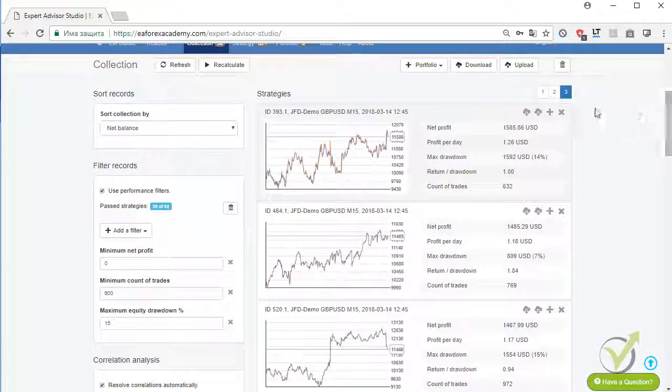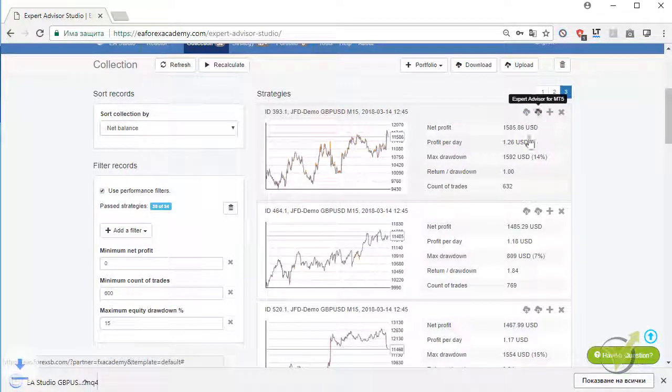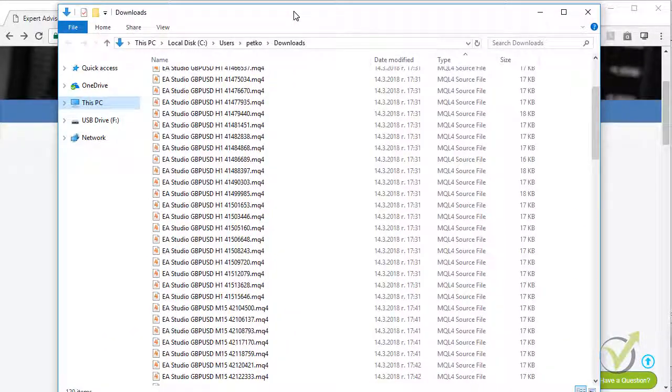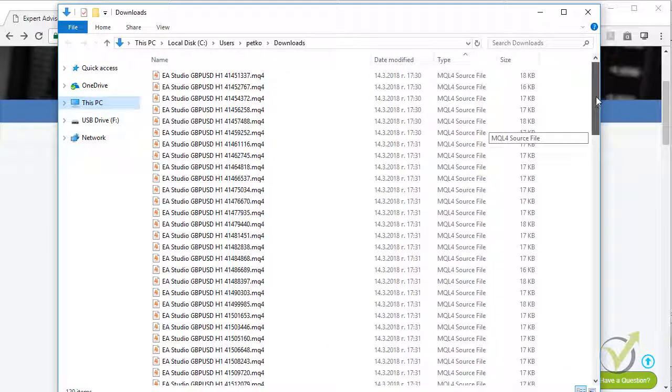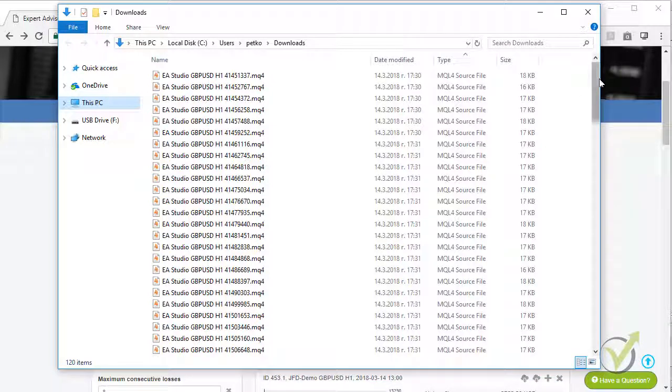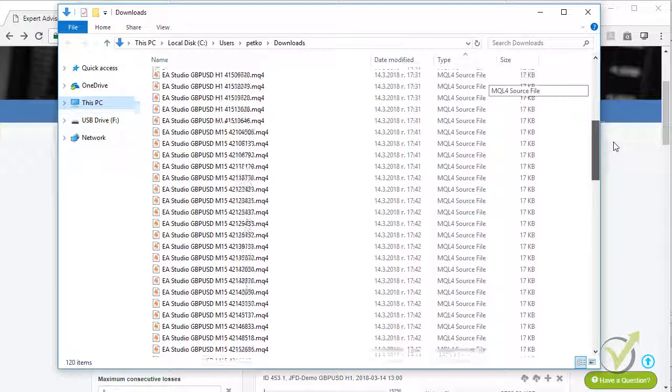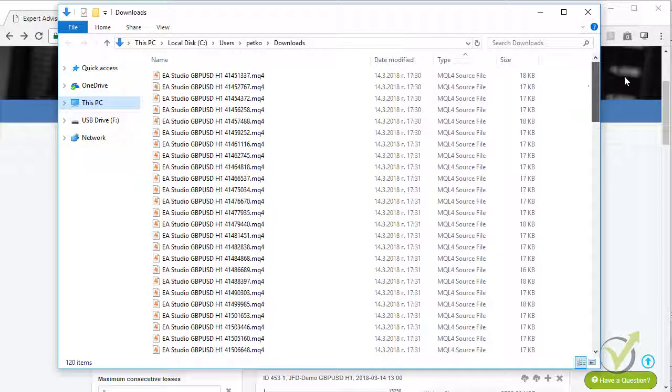I will export the strategies again with one click of the mouse here on this small cloud with the arrow down, and I will continue the video once I export all the strategies. Alright guys, so now you see in my downloads that I have 120 files in total. So I have 60 expert advisors for MetaTrader 4 and 60 expert advisors for MetaTrader 5, and I have 30 from each for M15 and for H1.